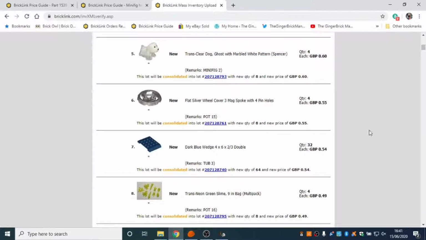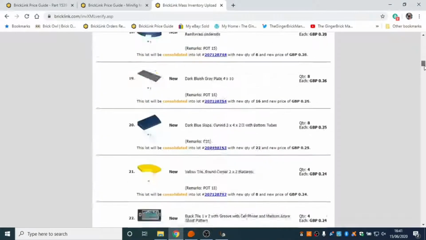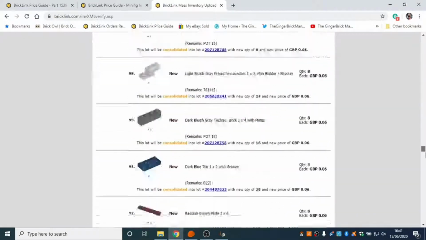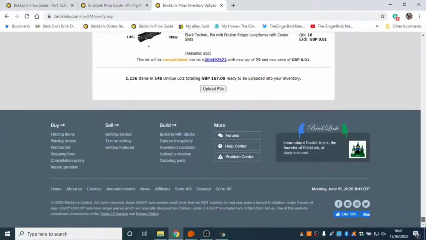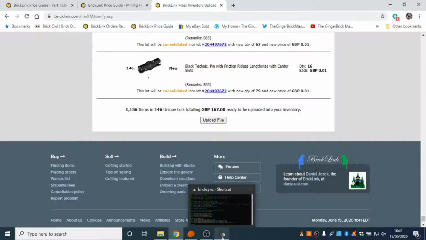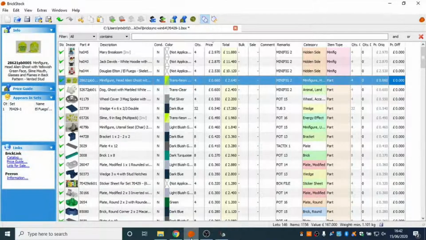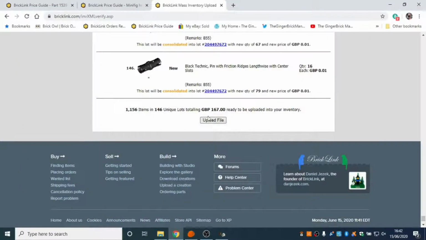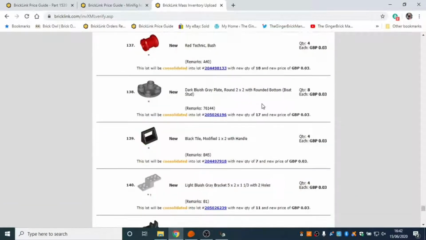I know that's correct. And then you go through them if you wanted to and just double check against your Brickstock all the way down. And then you double check 1,156 items and 146 unique lots. Double check that against what you've got. 146 lots, 1,156 items, equivalent to £167. That's what we got. And then I'd upload file and that'll be in the store. And that's how I part out.